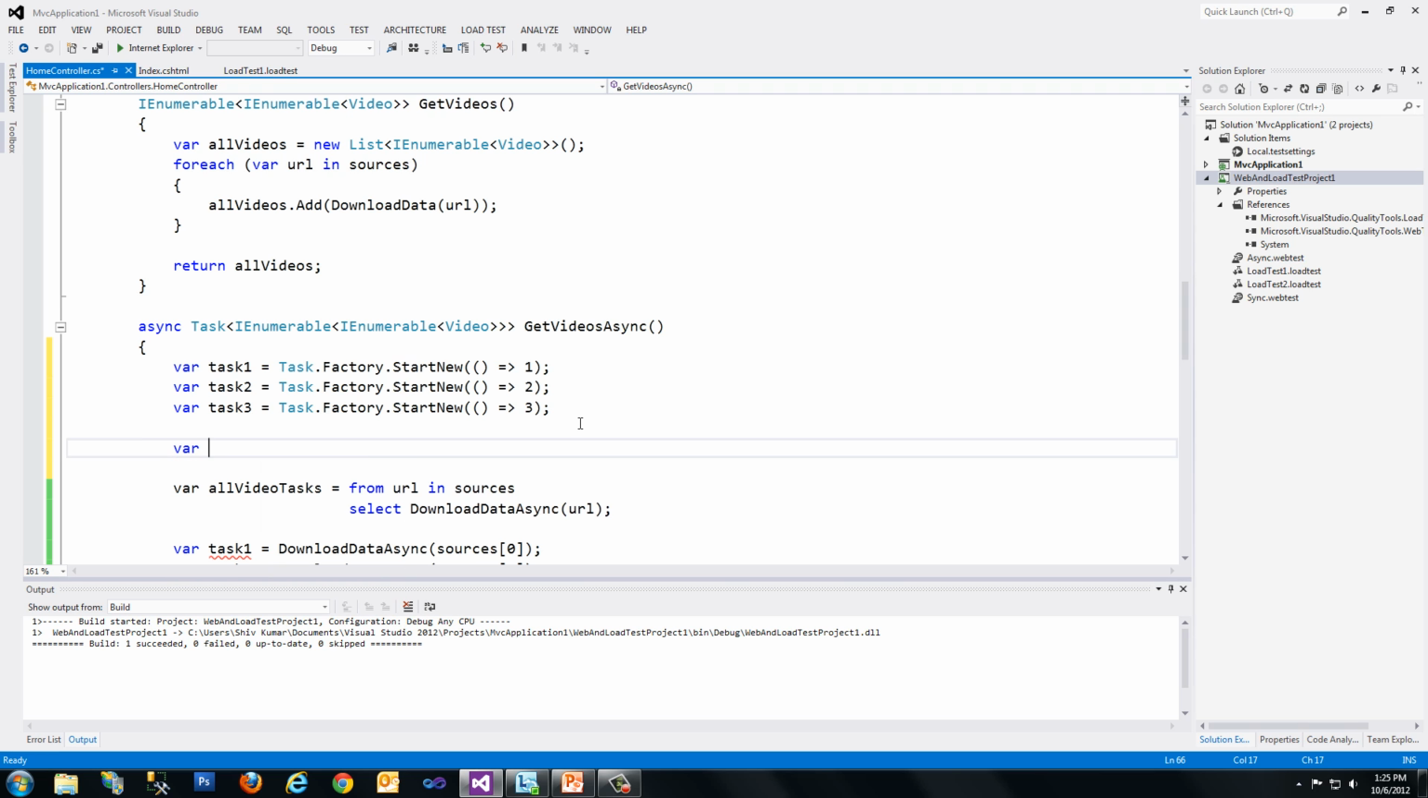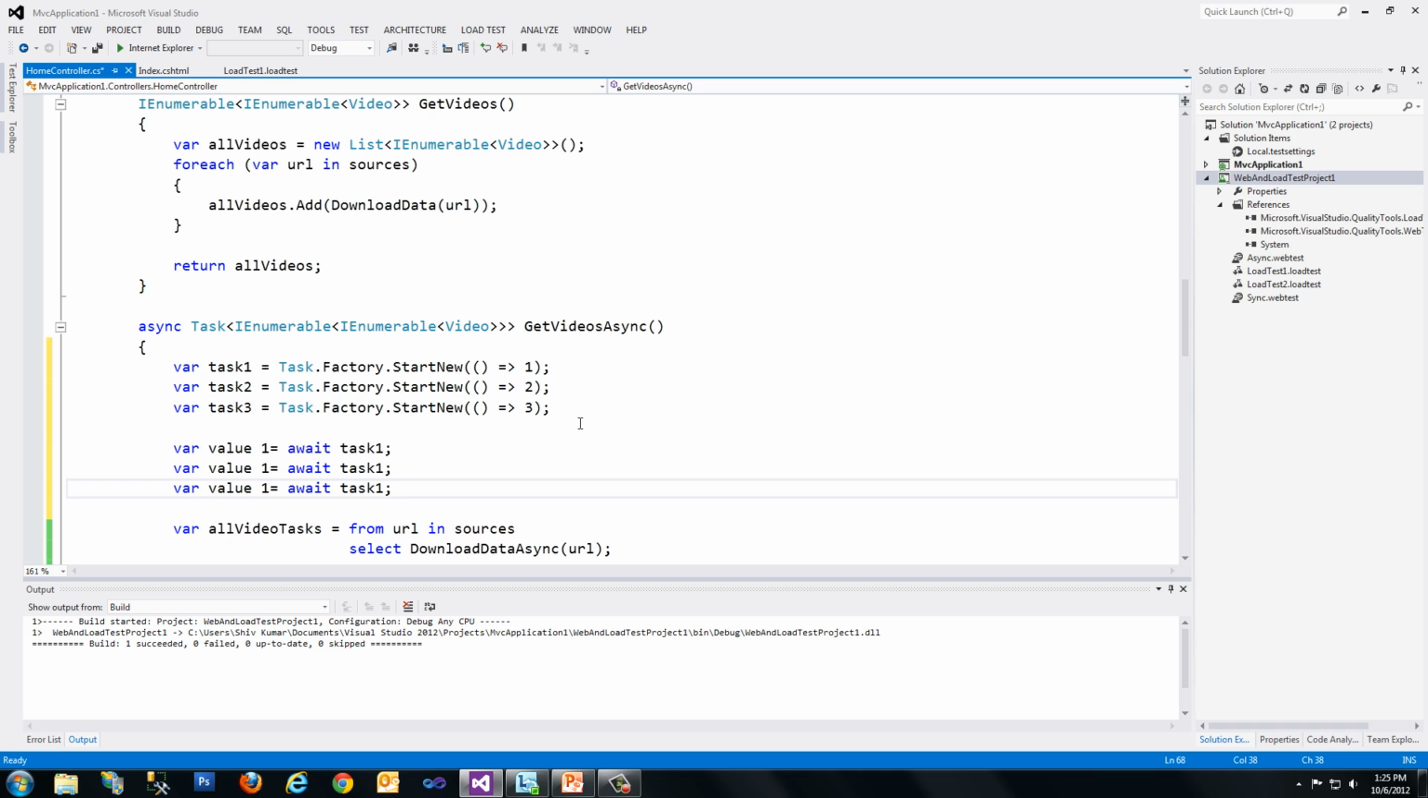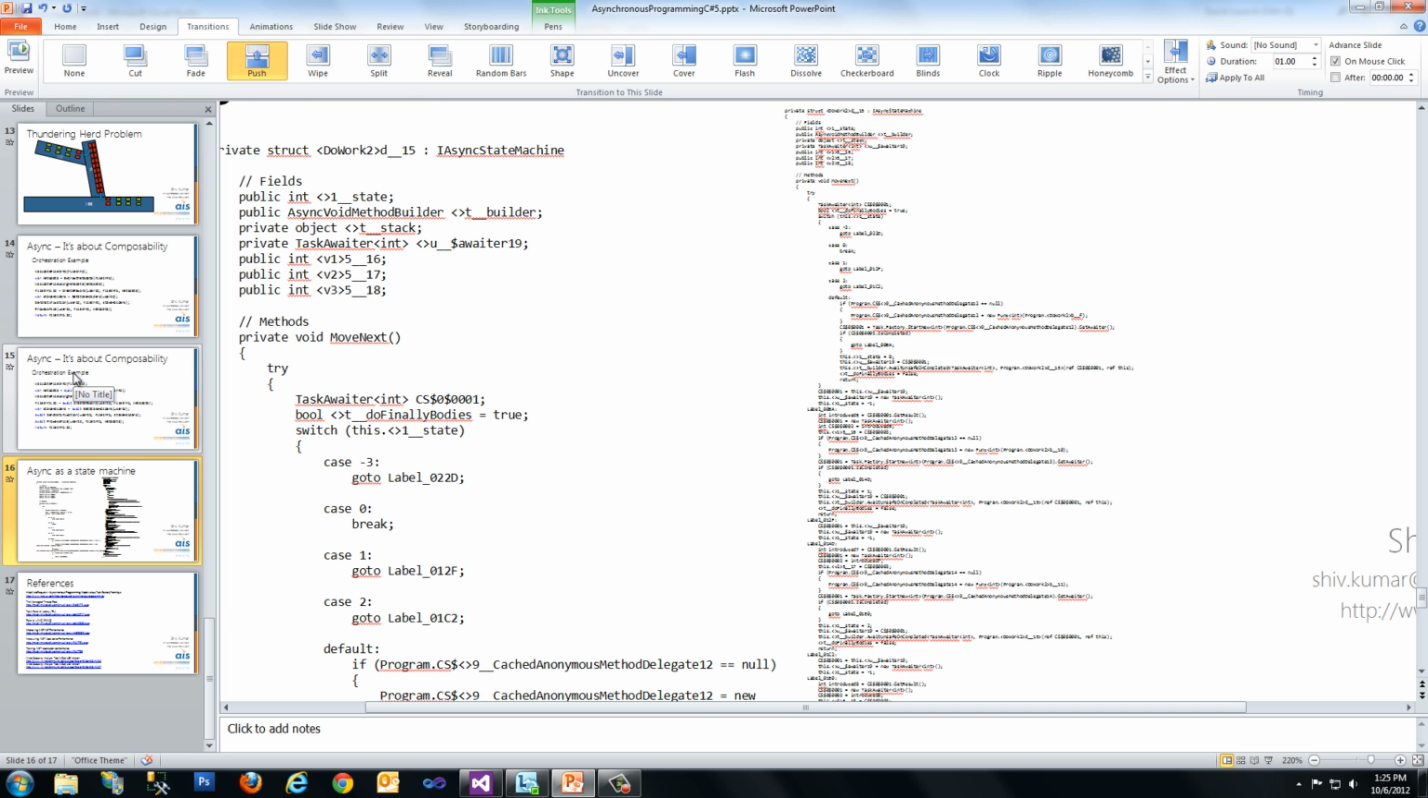And these are tasks, but then you could await them. So you could say value 1 is equal to await task 1, and so on, right? So the code I wrote was kind of like this. Sorry, this should be value 1 like that. Value 2. Value 3. So it was something like this. And this code generated what we are seeing here in the slides.